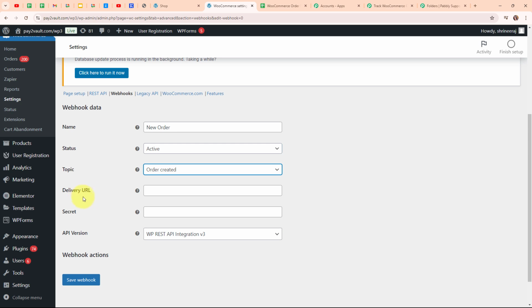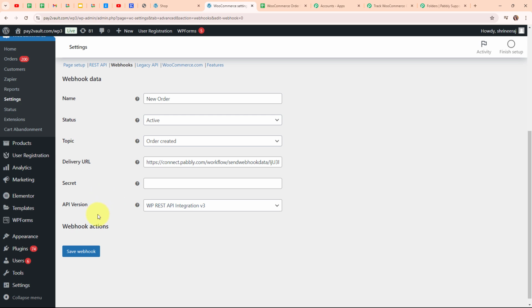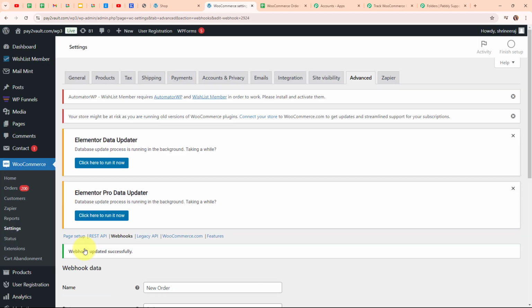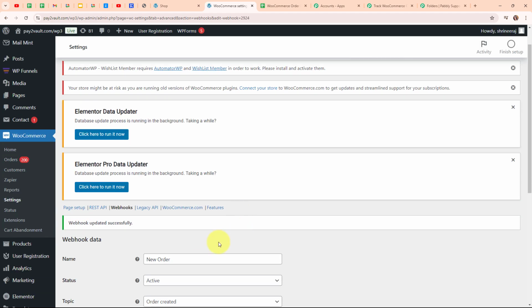And then it is asking me for the delivery URL. So I need to enter the URL that I have received in my Pabbly workflow, so I'm going to enter my webhook URL. Moving forward, the secret and API version are not required fields, so I'm going to leave them blank. Now after entering all the required details, I'm going to click on save webhook. And with this, we have successfully set up a webhook inside our WooCommerce account, and we have successfully connected our WooCommerce account with Pabbly Connect.